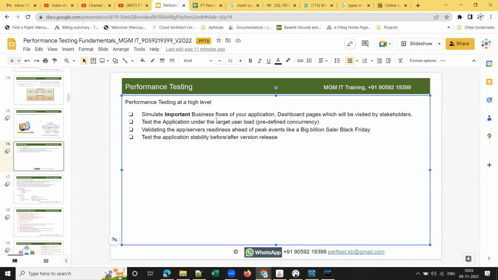And who will decide the target user load? Your client will tell that. You need not worry, you need not find out what the target user load is. The client will have that information. They will tell you that you have to do performance testing for this many users. This is the target user load of the application, right? You will get that number from the client.